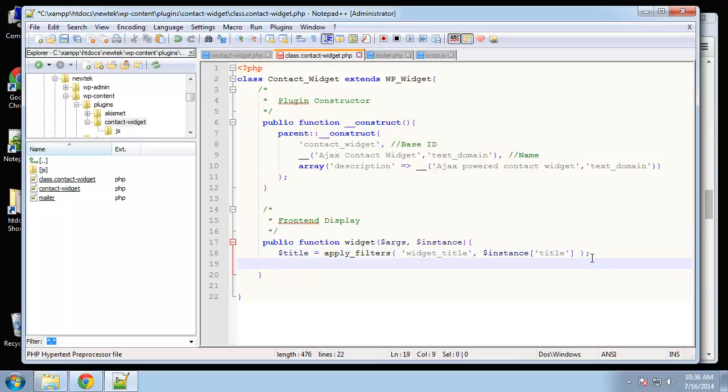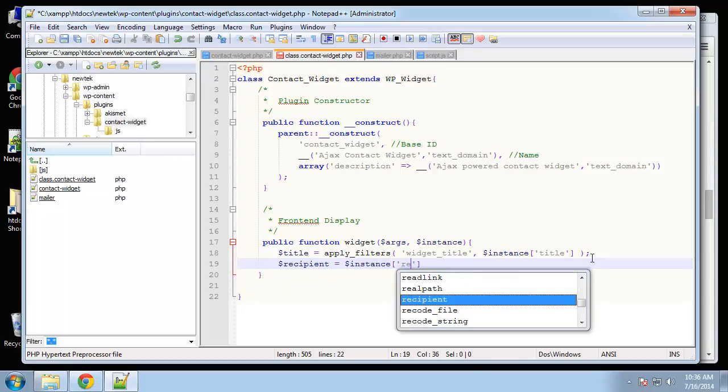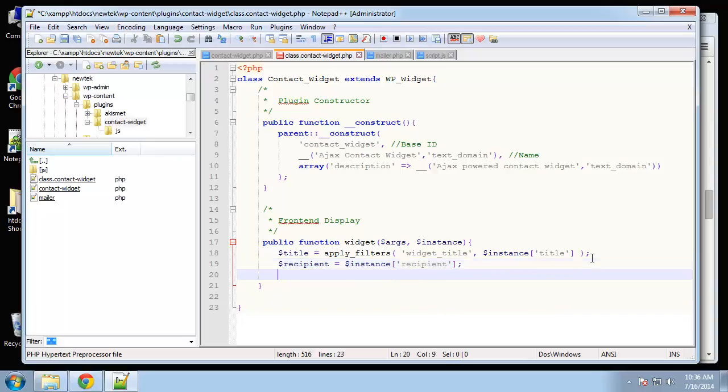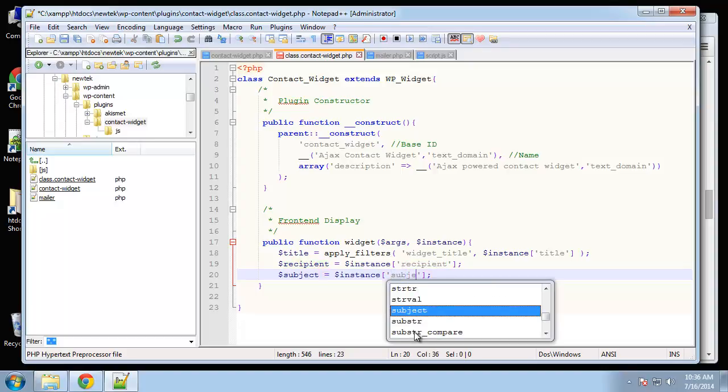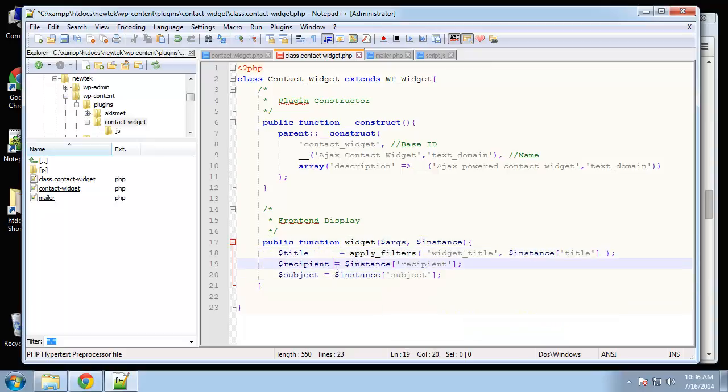The next thing that I want is the recipient, the recipient email address where the form should go to. The webmaster is going to be able to go into the admin area and specify that in the widget. So recipient is going to equal our instance variable here, instance recipient. Then we're going to do the same thing for the subject because we want the webmaster to be able to define what the subject of the email will be. Same thing, here we're going to put subject. We'll clean that up a little bit.